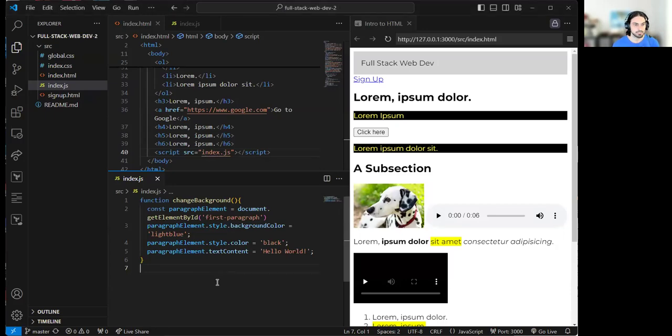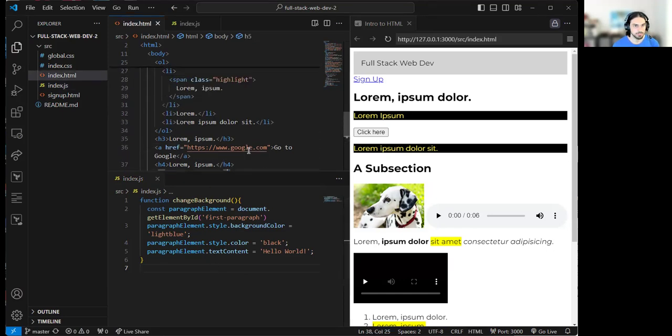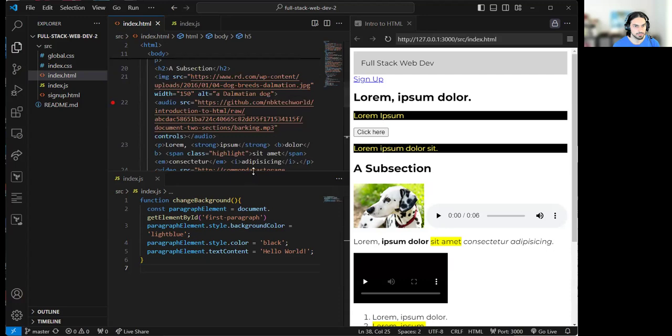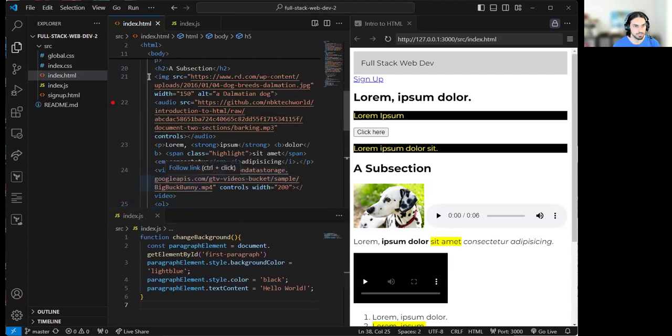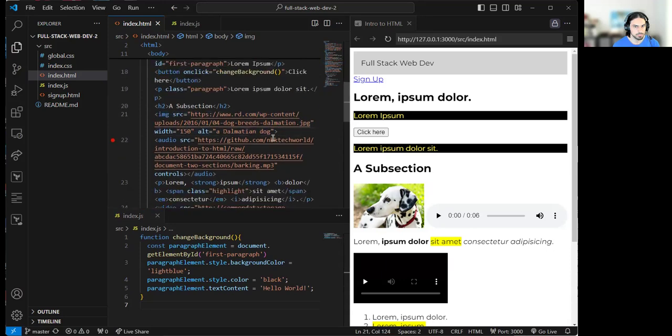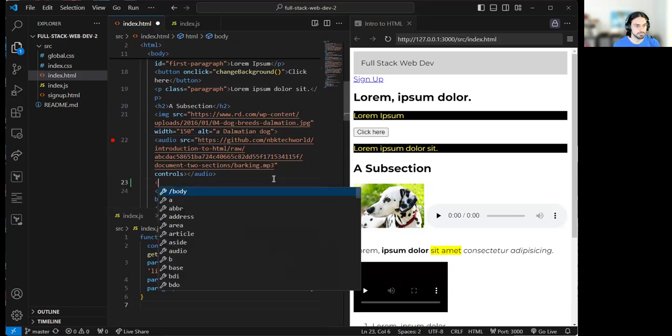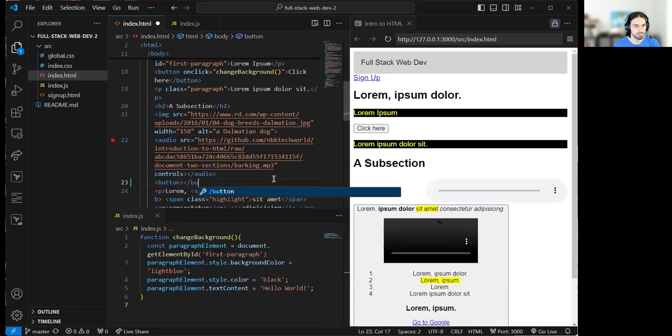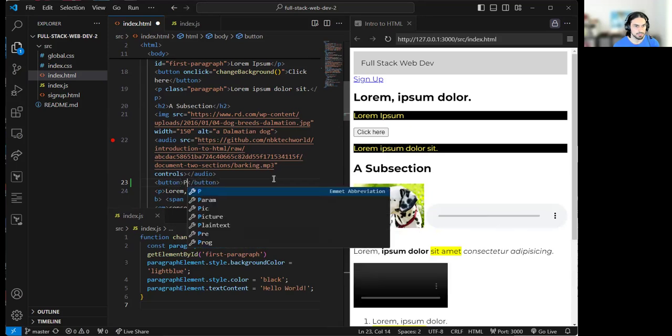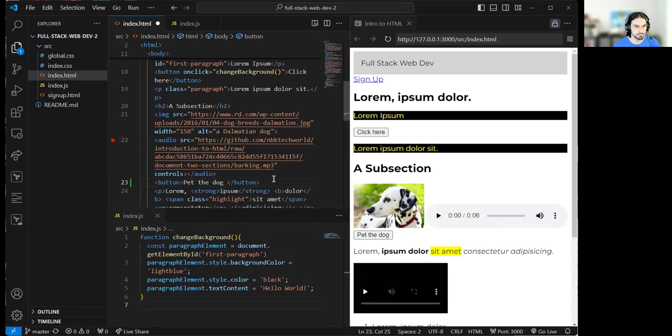Let's get back to doing some JavaScript. And I'll do some fun stuff. Let's say that I have a button here near the dog. Let's find the IMG here, the Dalmatian dog. Let's add under audio. Add a button here. And let's say pet the dog and some emoji.